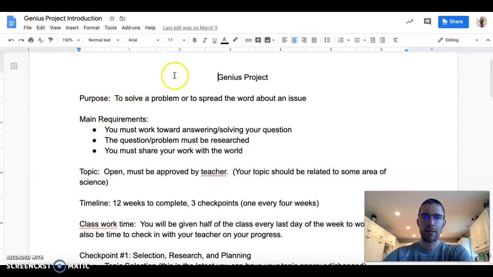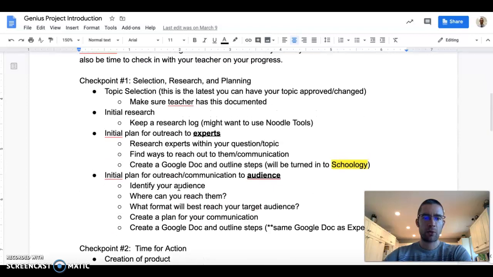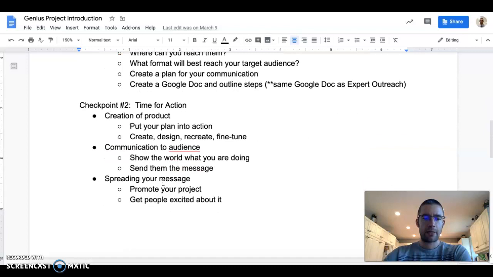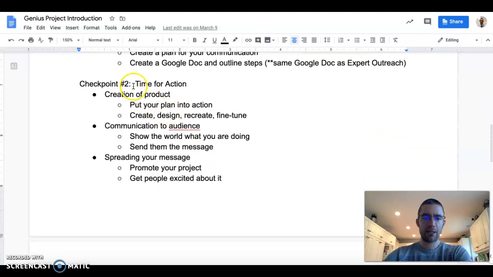This document that I have is the first link in the Genius Project folder. We've looked at this before. It is an overview of the whole entire thing. So we have done checkpoint number 1 where you're planning and choosing your topic. Checkpoint 2, as you can see, is essentially just time for action. You've come up with your plan, and now is the time to do your plan.